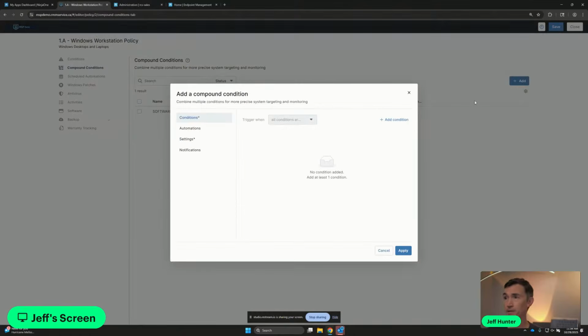What a compound condition does is it allows you to take multiple attributes into account before you raise the alert. With our standard conditions, it's one-to-one: service goes down, we raise the alert. With compound conditions, we can say if a service goes down and it's a particular operating system and a particular piece of software is installed, and all three of those criteria are valid, that's when we want to go ahead and actually raise the alert and trigger something to happen.